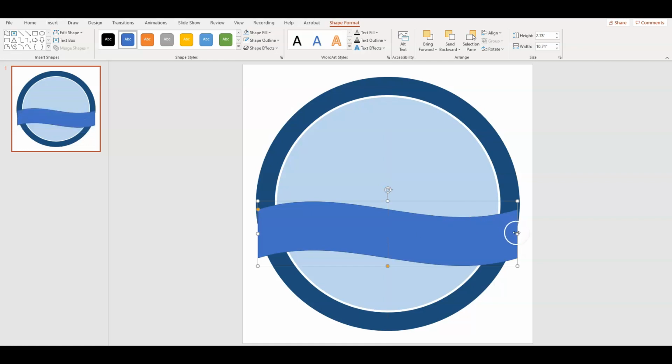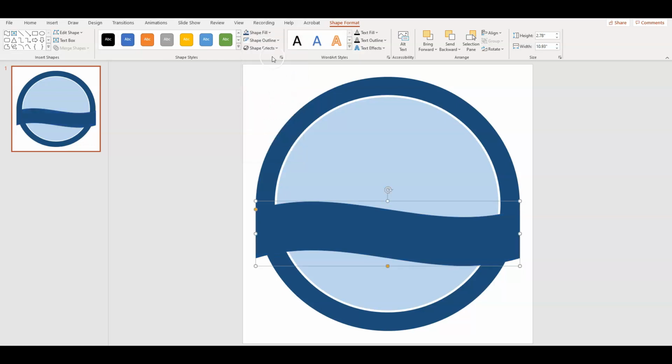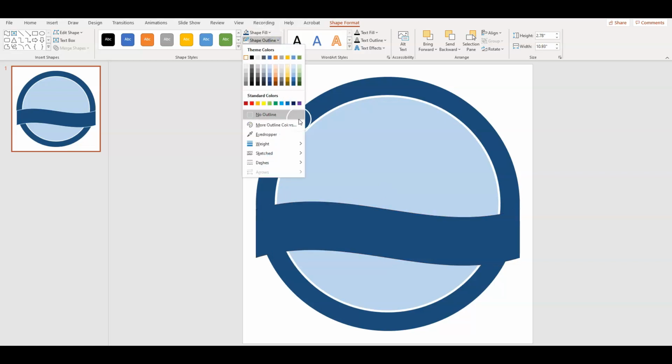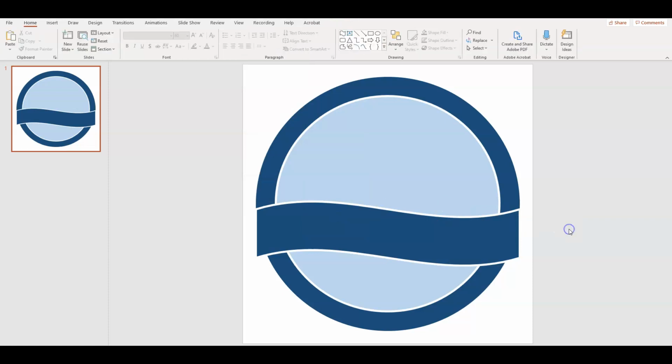Okay, and I'll stretch it out a little more. There we go. Okay, so I have my wave now. I'm going to fill that in with the same color as the outside color, and I'm actually going to make the shape outline white as well, and I'll make it a little thicker. All right, so now it's really starting to look more like a badge.